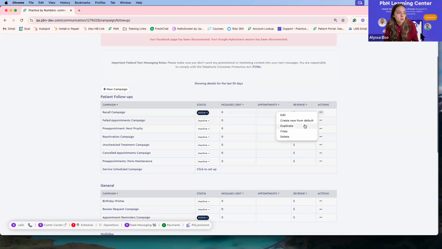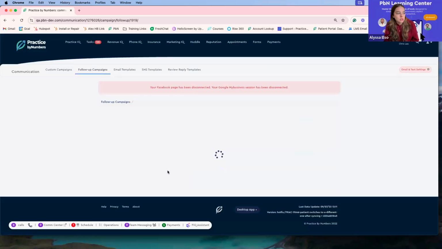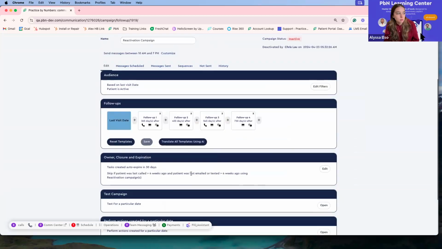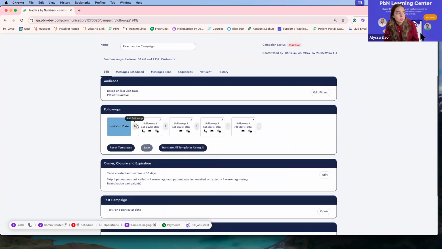And then we can also duplicate it or copy the campaign. For follow-ups, though, we don't really recommend copying or duplicating it. It won't necessarily work the same, but we can create a custom campaign, which I'll touch on as well. But typically for these, you just want to keep them to the criteria that's already set here so that they work to the best of their ability and get the outreach that we need for those patients.